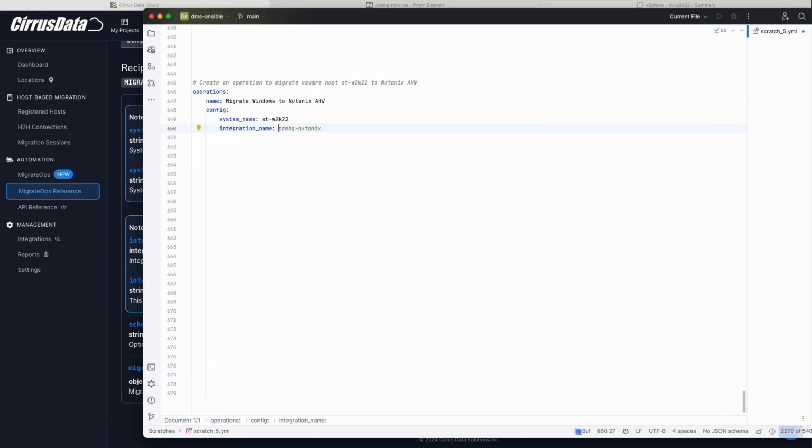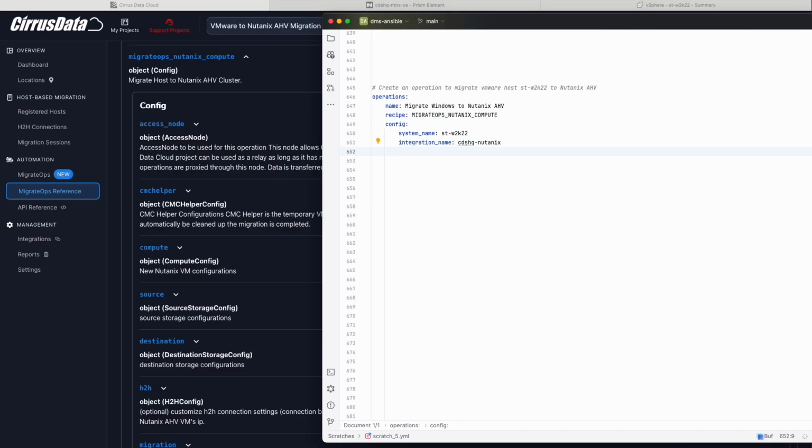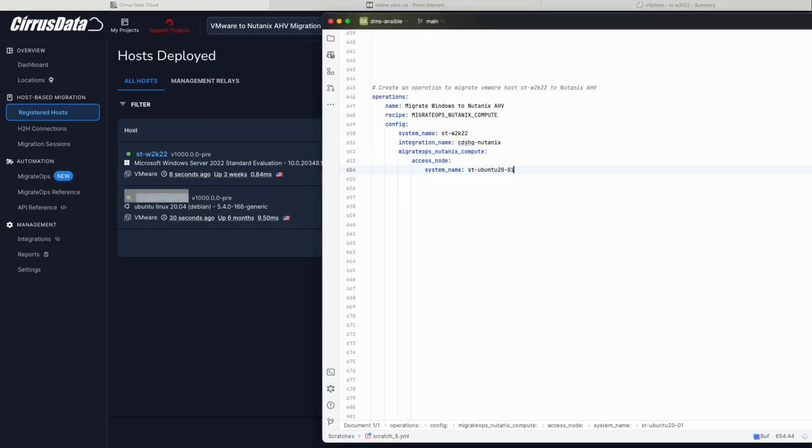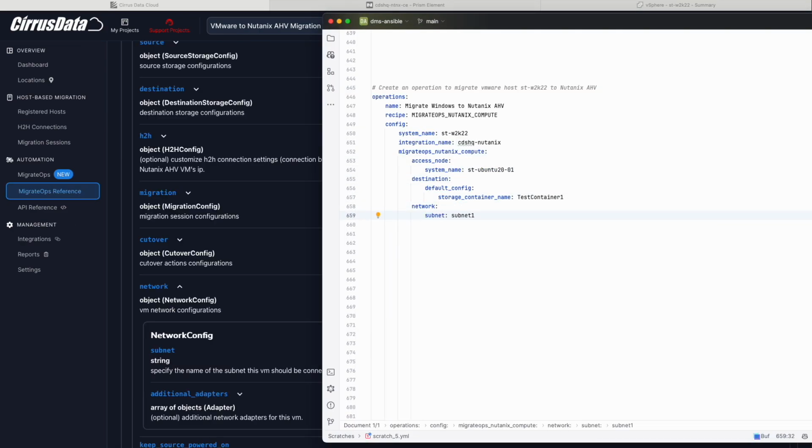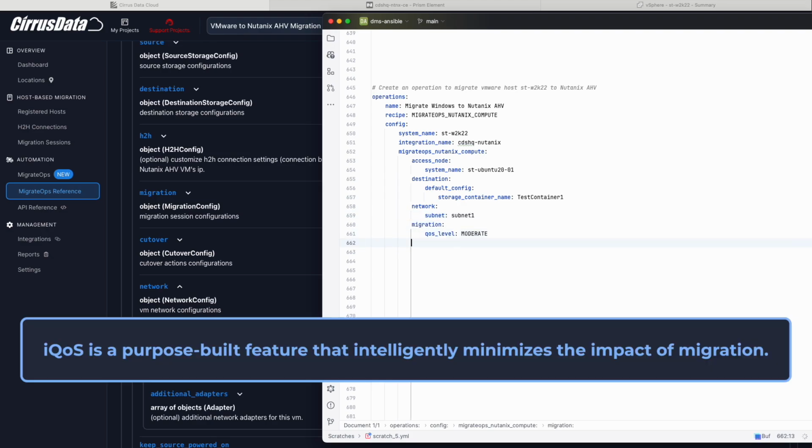Back to my editor, I have the recipe, system name, integration name, the access node. Once again, we need another node within the same network, and it can be any machine or any of your source hosts. Destination configuration, network settings, and the IQOS level, where IQOS is a purpose-built feature that intelligently minimizes the impact of migration, allowing CMC to migrate as fast as possible without impacting production I/O.